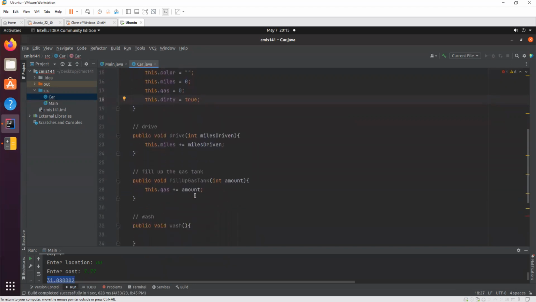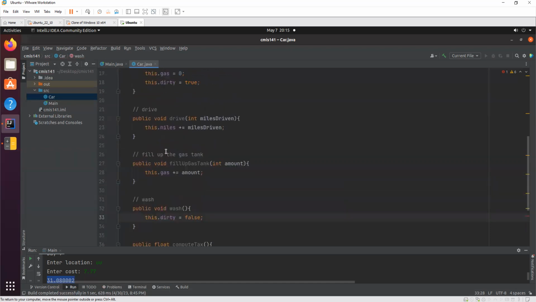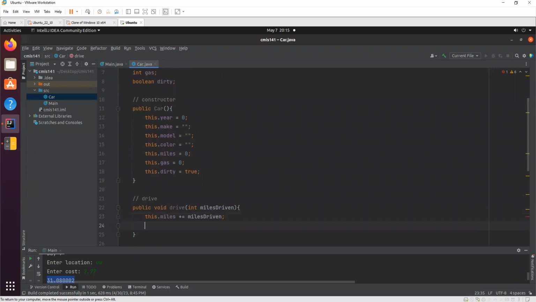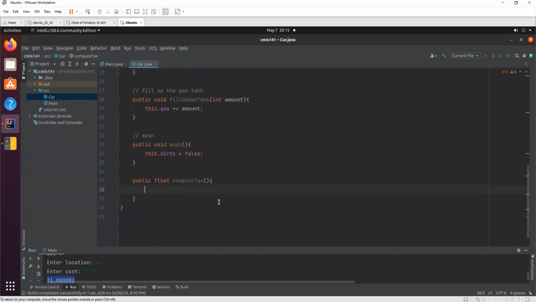So now when we wash our car, instead of our car being dirty, our car is now going to be clean. So we'll say dirty is false. It's clean now because we washed it. And let's go back up here to our drive. Let's say whenever we drive our car, we make it dirty. All right, drive, wash. And then compute tax.